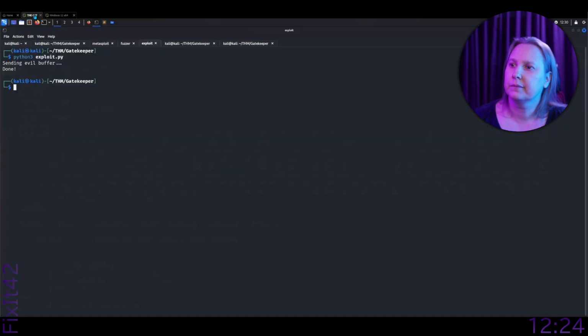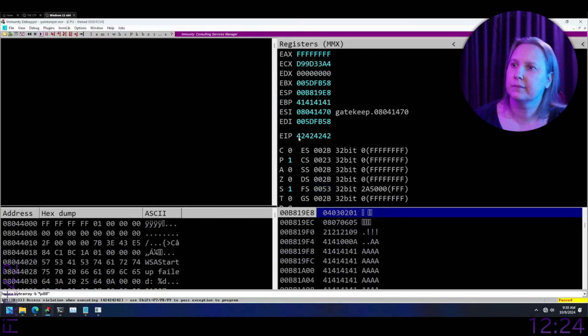Make sure we restart the program, run it with the red play button, and run the exploit.py again. And you can see the IP seems like it changed the way we wanted. It's going to 424242, which basically means BBB in hex, I think. And the ESP on this is B819E3. So we're basically going on to the next step of the Buffer Overflow prep.